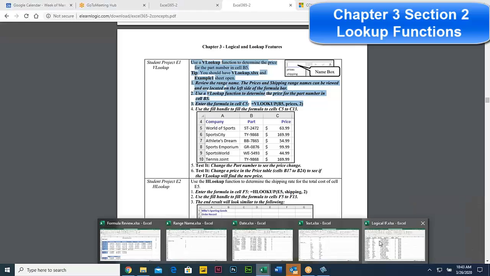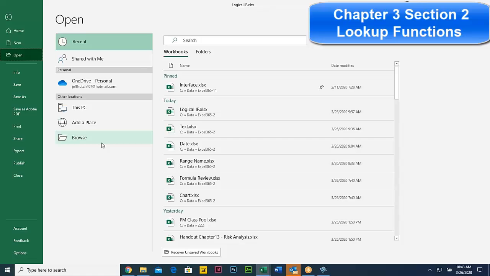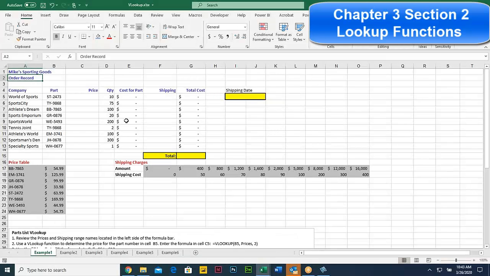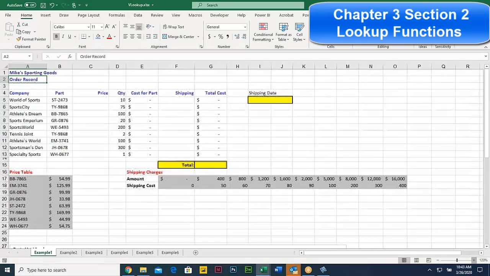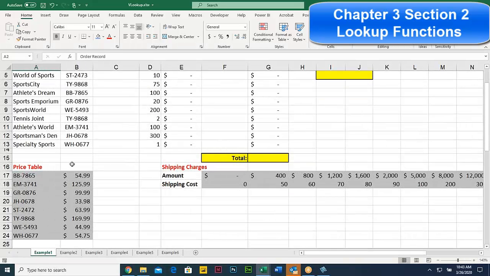So we're going to open up a file called VLOOKUP. So you go to File, Open, go to Browse, and choose the letter V for VLOOKUP, and choose Open. So we're going to incorporate concepts from the previous sections. The first concept we want to talk about is the range names. So this is a table here, and we have a range name defined. So I did this prior to the class in the exercise file.